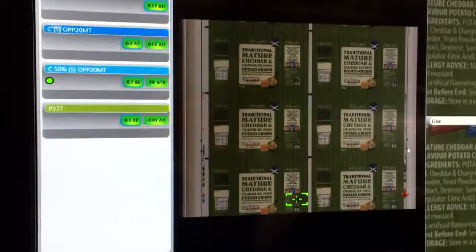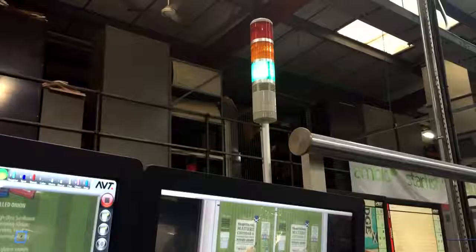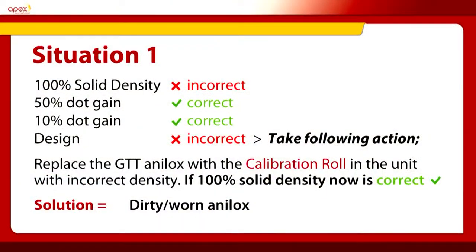Now you see the SpectroLab is checking again the color of the cyan with a green dot, and now it is in specification and correct. All green lights. Therefore, situation one. We've changed the analogs for the calibration roll and the color has come correct. Therefore, the analogs itself was the problem.